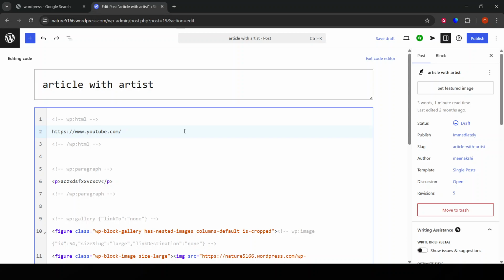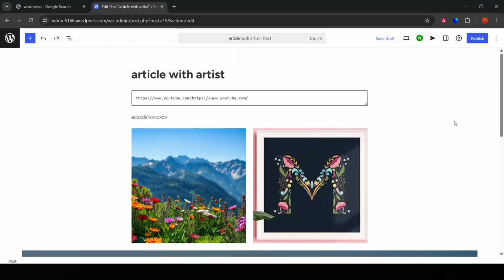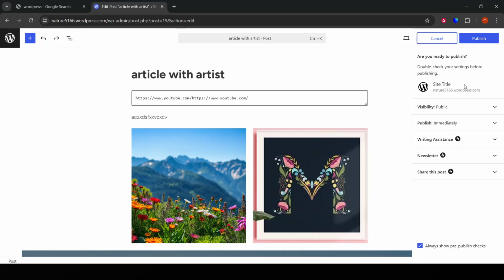Once you've pasted the code, you can switch back to the visual editor to preview how your video looks on the page. If everything looks good, go ahead and hit Publish or Update to save your changes.